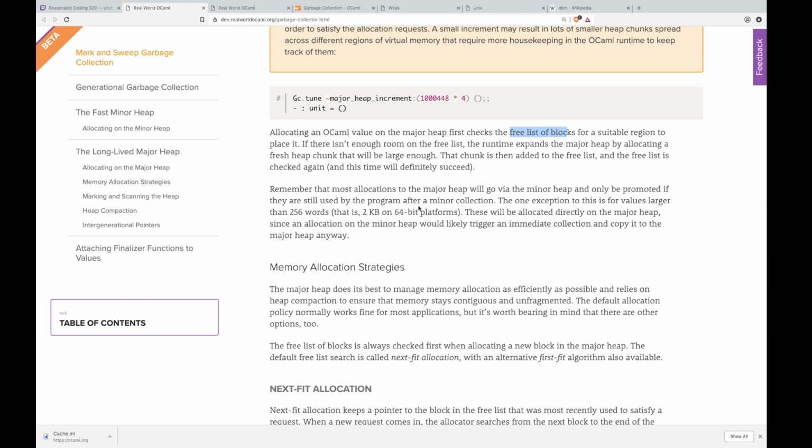Remember that most allocations to the major heap will go via the minor heap and only be promoted if they are still used by the program after a minor collection.